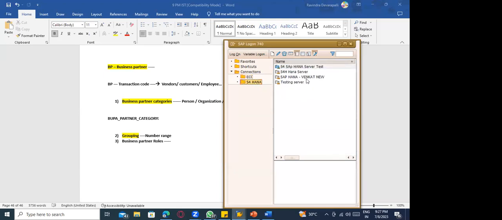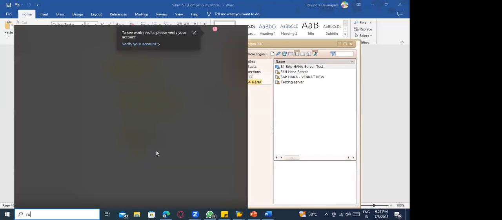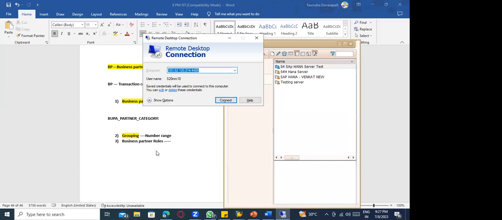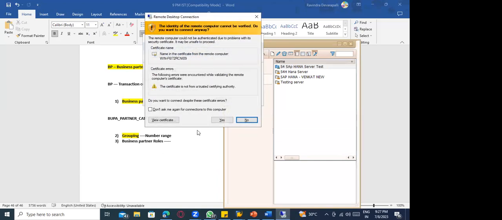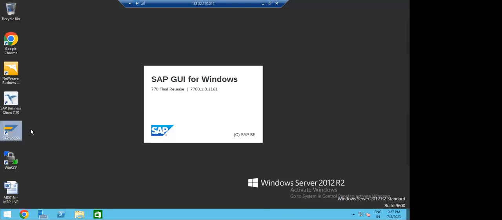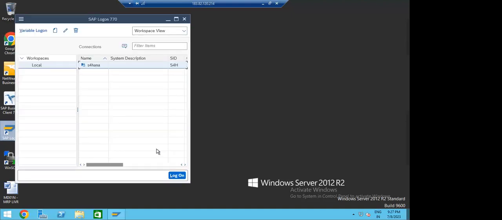Let's see. I don't remember the transaction code. Just go to remote desktop. Can you see my screen? Yeah, yeah. Okay. This is the S4 HANA system.